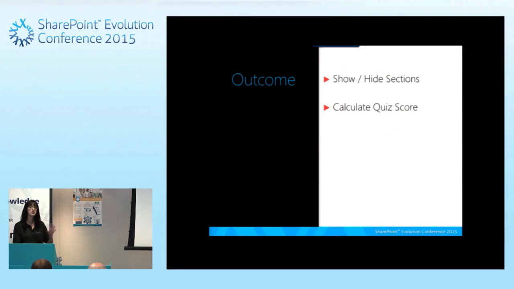So again, we're just hiding and showing different sections on that quiz based on their answers, and then we just calculate the quiz score for them to be able to go forward with the application itself.